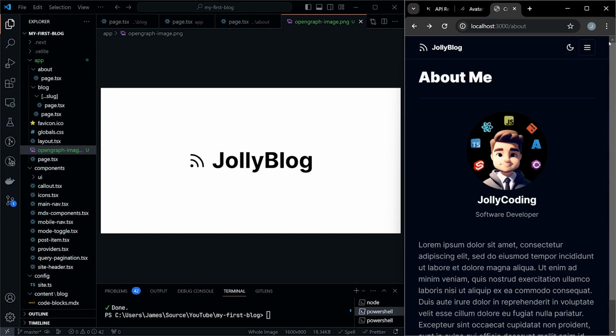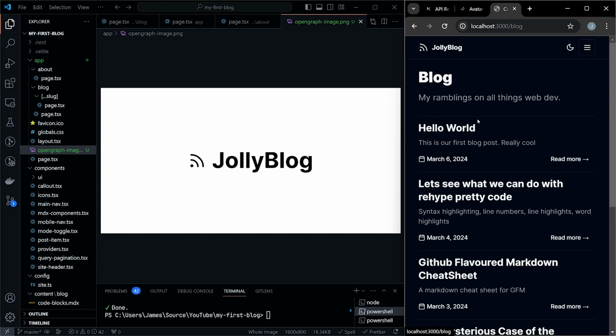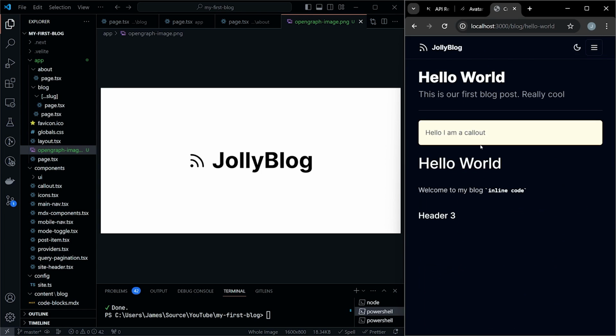Now, the problem with this is you might want it to look different for when you paste in a blog post, for example. Because blog posts are essentially dynamic content, you have different blogs. What you can do is make an open graph image per blog post, but obviously we don't want to do that manually. So what we can do is get the code to do it for us. So whenever someone shares our blog on Twitter or something, it will look like this and we'll have a nice dynamic open graph image for it.